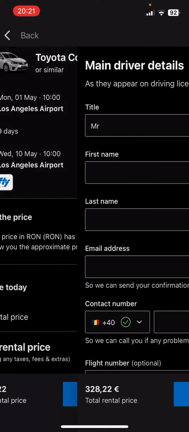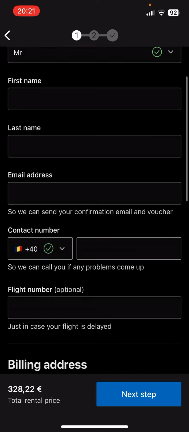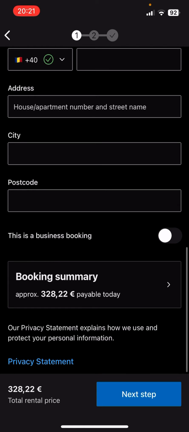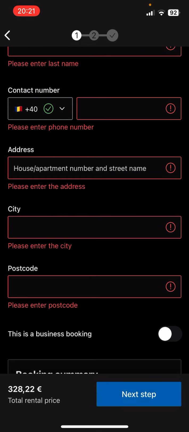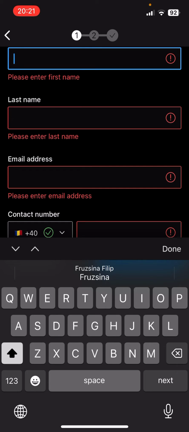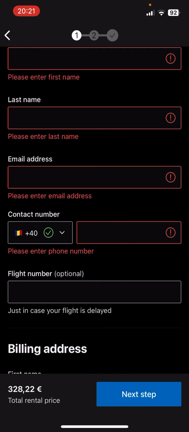Then click on the next step, and here you have to give all your personal information. And after you fill this out, you have to give your payment method and your card details, and after that you will be able to book that car for your trip.